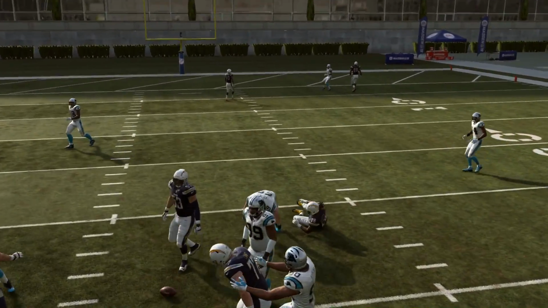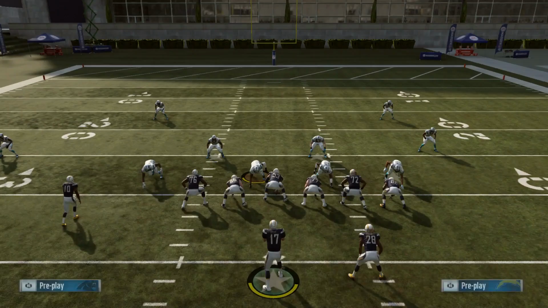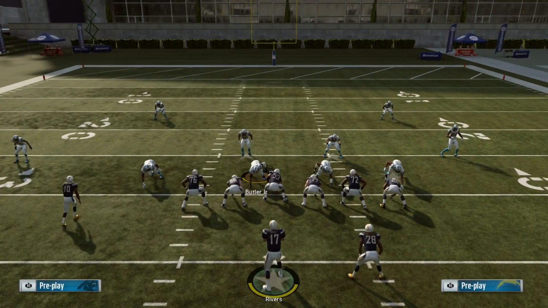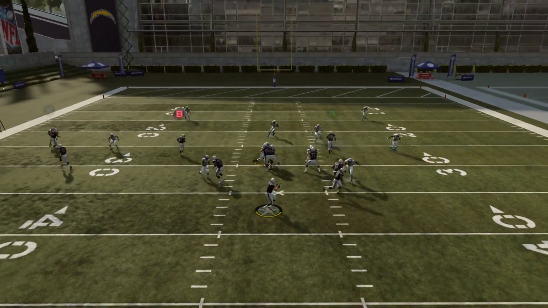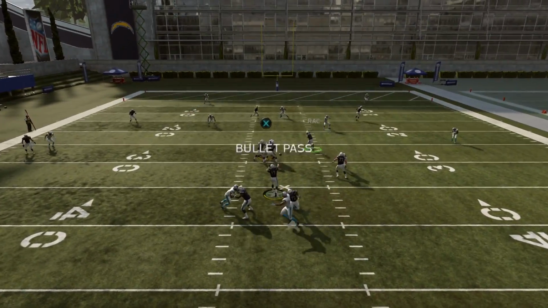Easily open underneath. And again, everything's a hit stick in practice mode. Every single hit is a hit stick. The computer can do no wrong. It's so ridiculous. Anyway, shaded underneath cover 2.